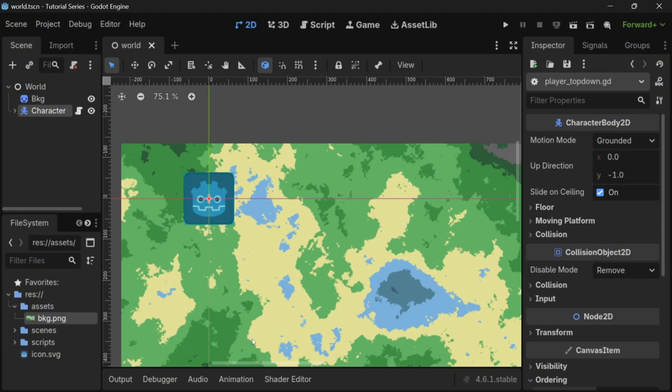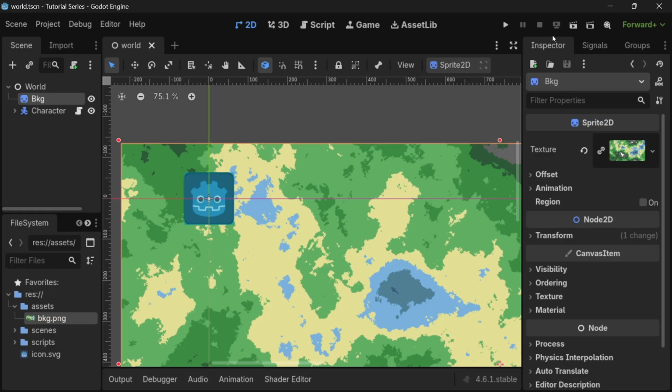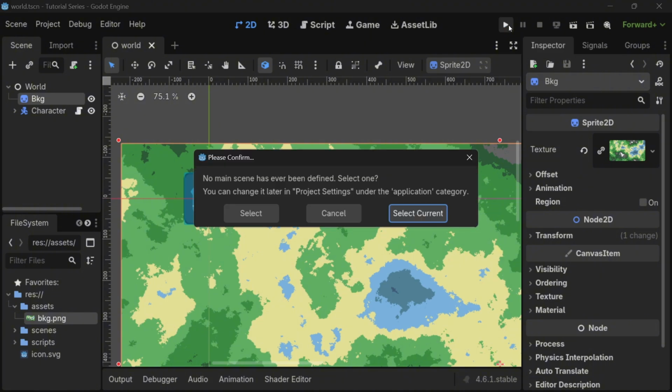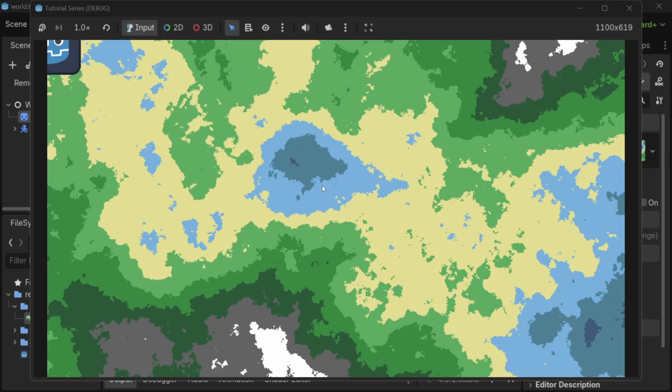Alright, to run our project, we come up to the top bar here, Run Project or F5. You can hit either key, and it's going to give us a confirmation bar. No main scene has ever been defined. Select one. You can change it under project settings. We're going to select the current one because that is our only scene. But if you have multiple scenes, you can select one in the menu.